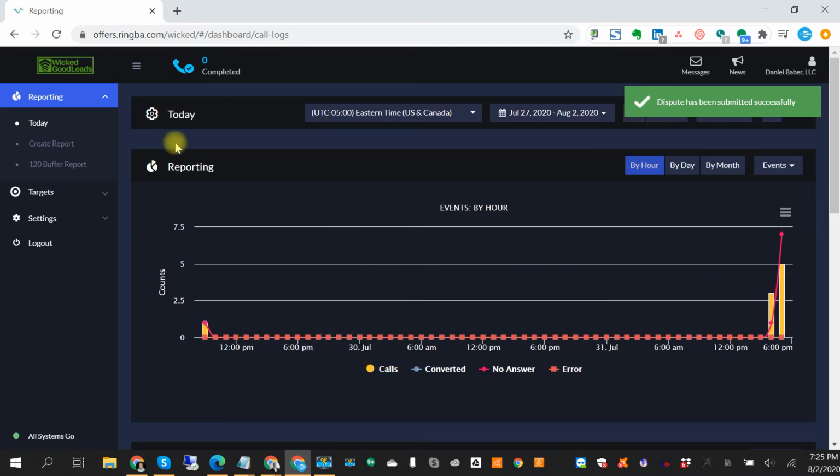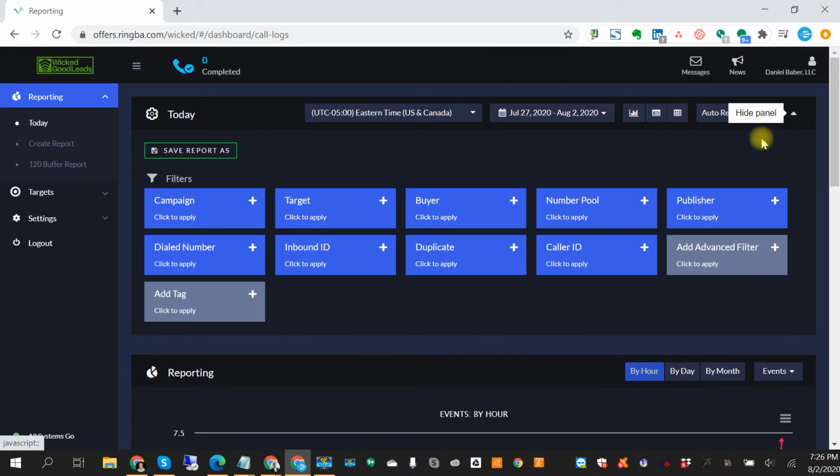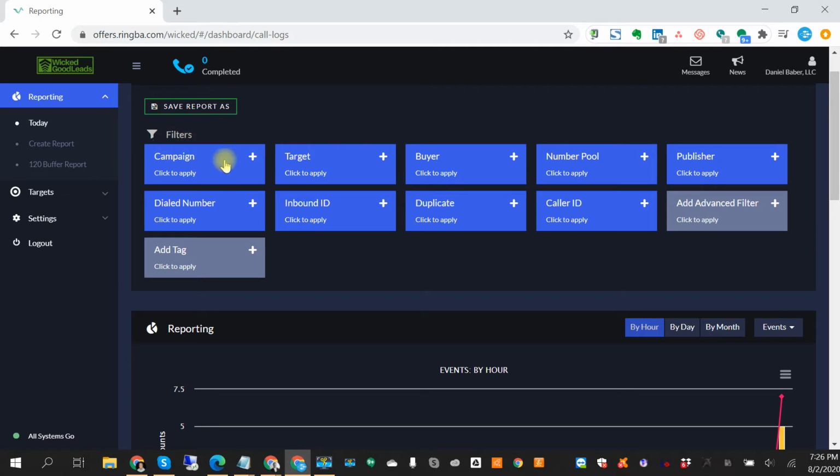And you can also save reports. So if I want to go to reporting and I want to create a report that's going to show me calls that are only over my buffer. So I'm going to use 120-second buffer as an example. So I'm going to go to this funnel icon here, and it'll come up with some filter options. I'm going to select Add Advanced Filter.